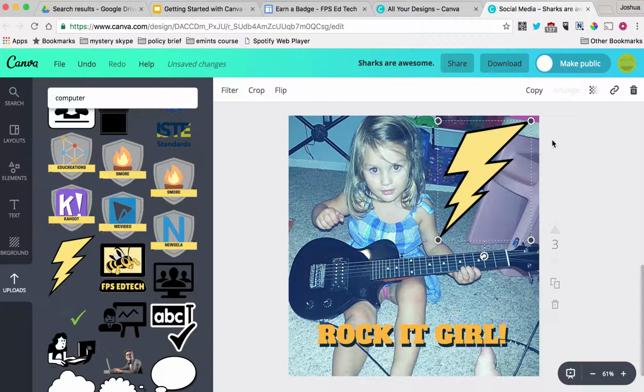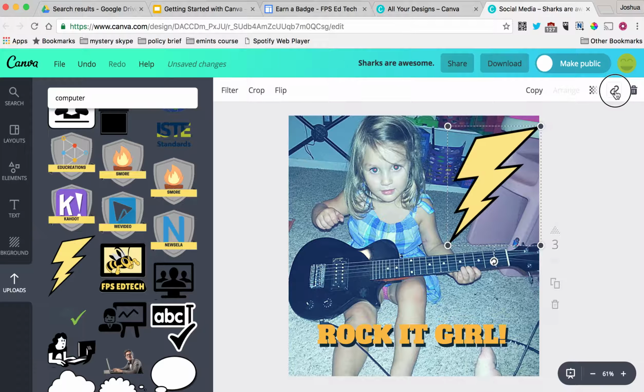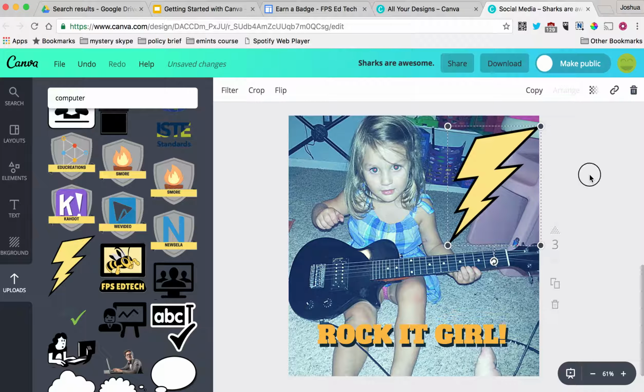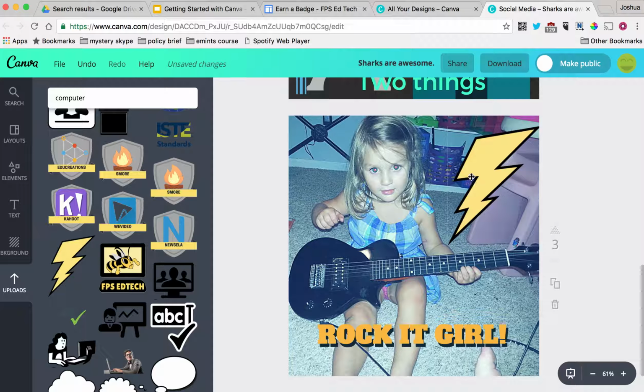You can also send this to somebody and make these images interactive by doing stuff like links. So let's say I click this lightning bolt and I hit the link button and I say www.awesomekid.com and I click apply. And now when I share this, the interactive version would be linked. So this could be something kind of like a ThingLink where different parts of your image could link to different things.